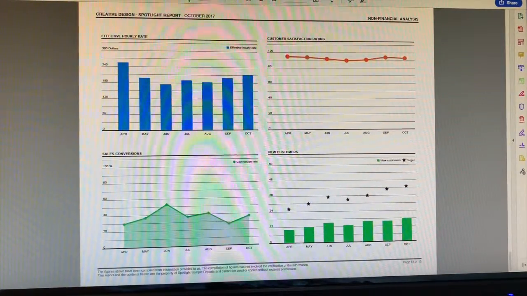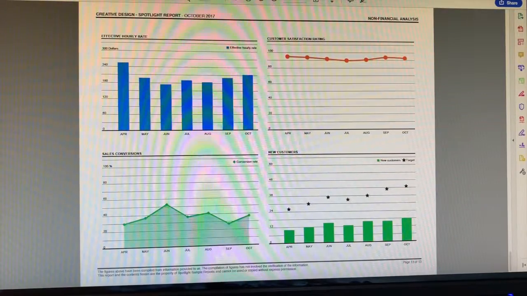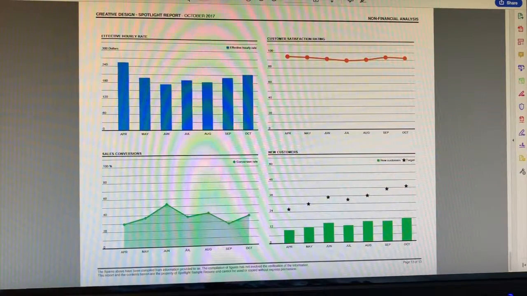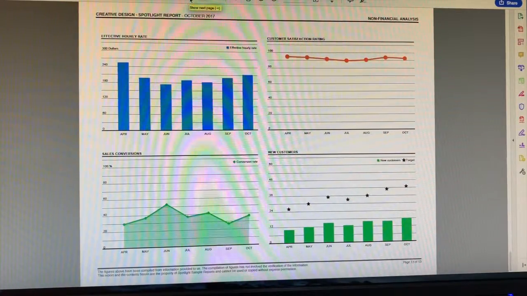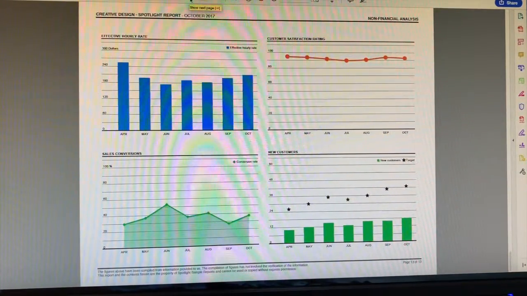The top right on here is customer satisfaction rating. So if that is something that you track within your business, then you can actually see that really powerfully. So that's a brief tour of what's in there within Spotlight and the different reports that you can have. I'm just going to spin you back round, and I'll tell you a few more things.